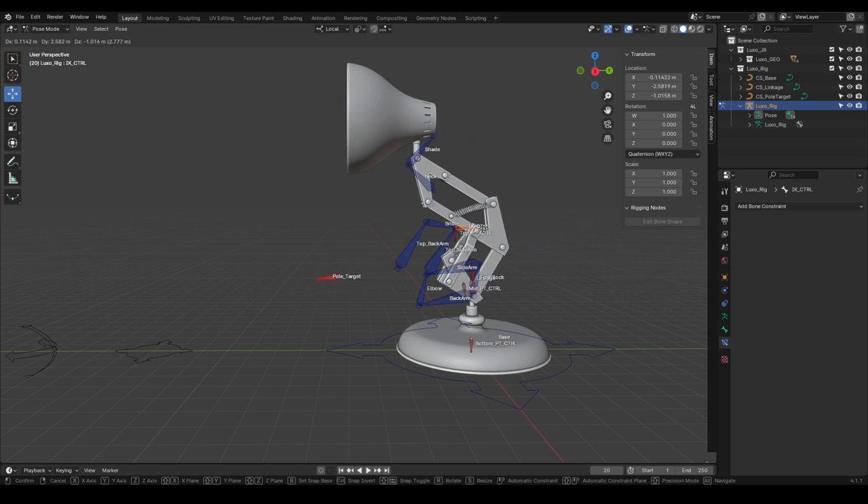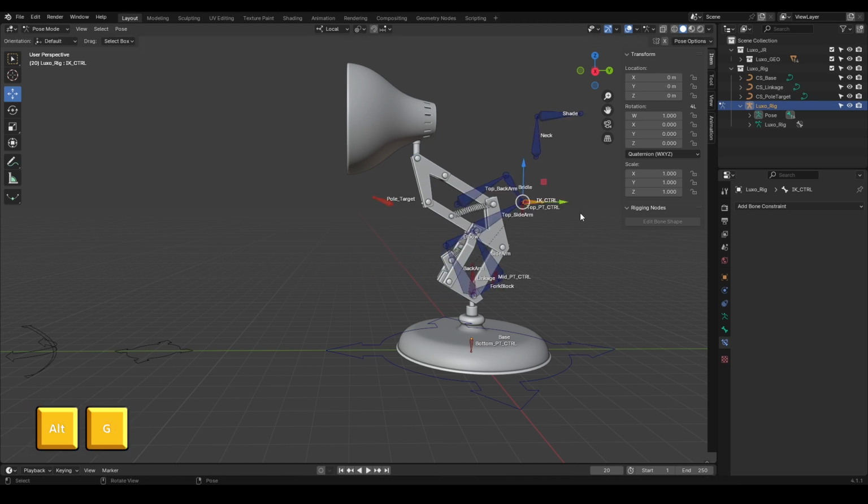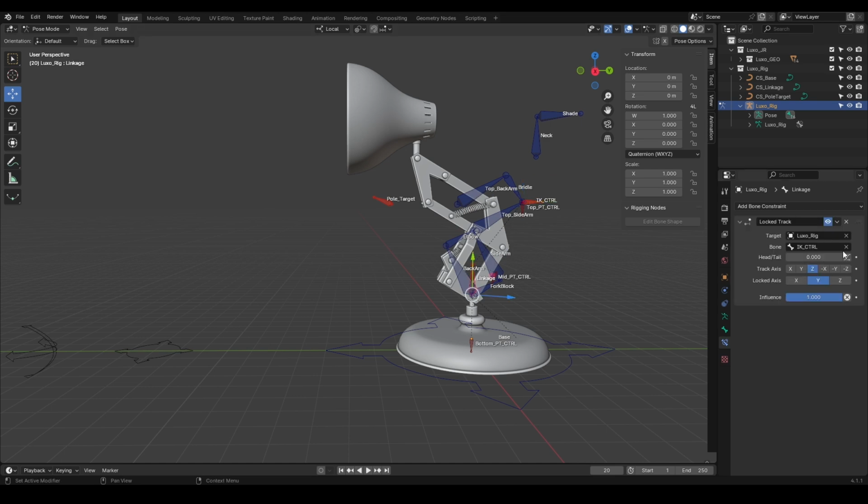Why do you think it didn't work perfectly? I press Alt-G to reset the bones to their default positions. Sometimes this doesn't work correctly. This usually happens when you're using constraints. In this case, just disable and re-enable the constraint.